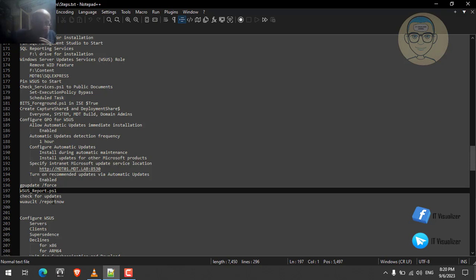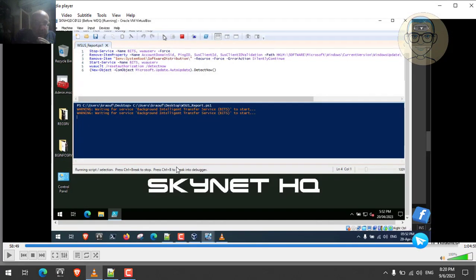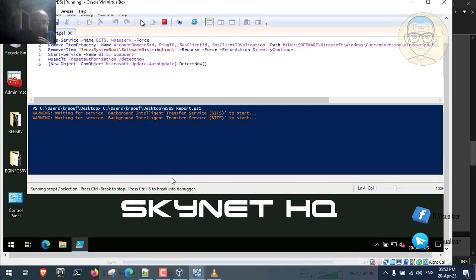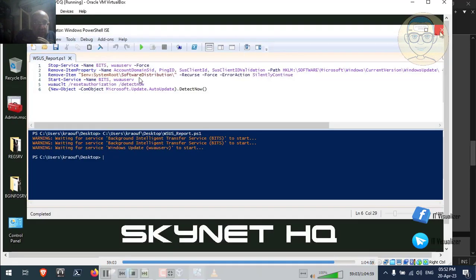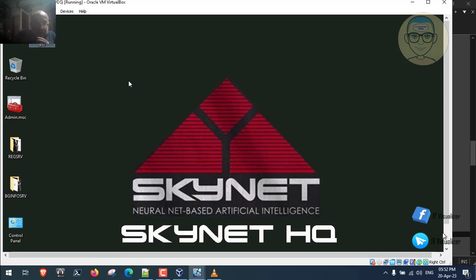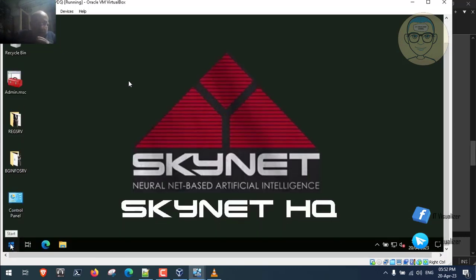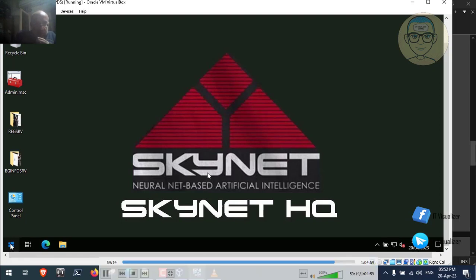If you have a workstation or a server that doesn't report to the WSOS, you can run the script, then check for updates, and then run this command to make it report to the WSOS. So here we can see this is the first step. We can see now it is doing a couple of things. It is stopping some services, applying some registry keys, and then starting certain services at the end. All this will make the server or workstation report to the WSOS.